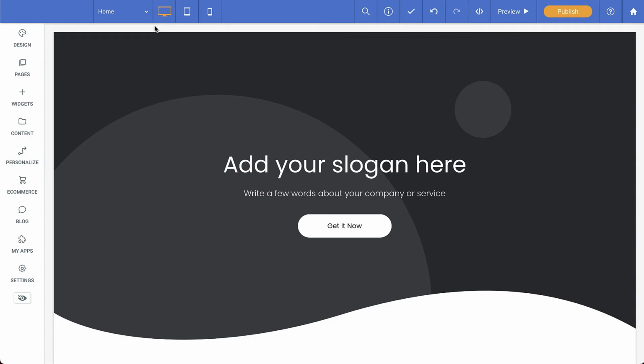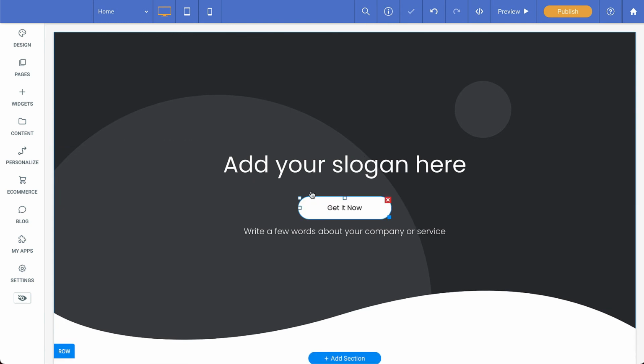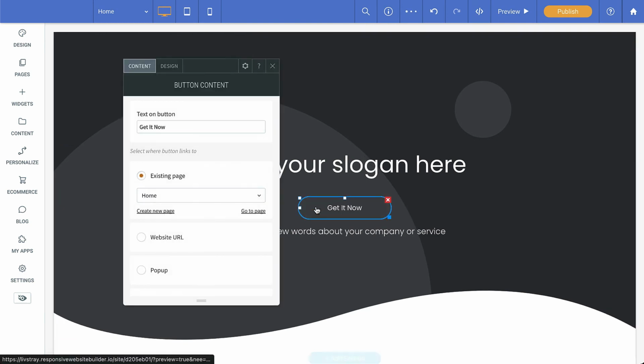The content editor is here in the middle. With the proper permissions, you can edit just about everything here. You can drag and drop to move widgets around, or click on a widget to see its editing options.